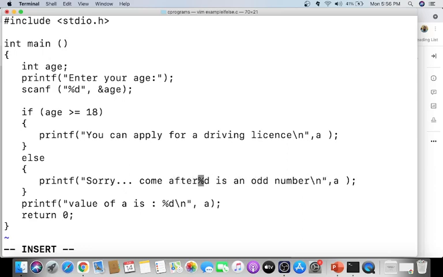So in the else part, I am simply printing "Sorry, come after some years." Okay, I'll delete everything. "Sorry, come after %d years." How many years after should you come? I have to mention that here. So if his age is age, then it is 18 minus age.